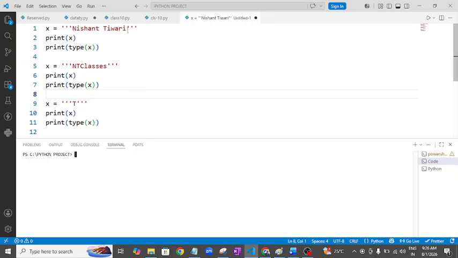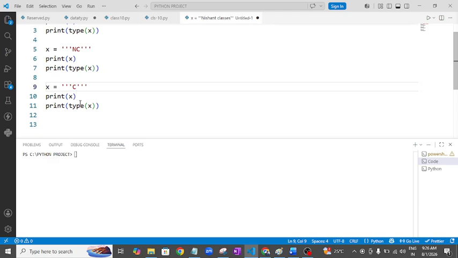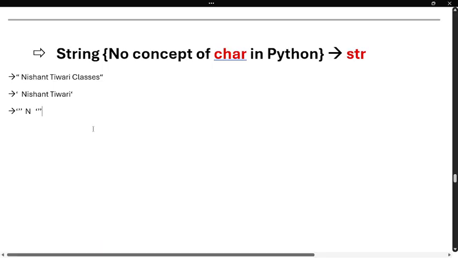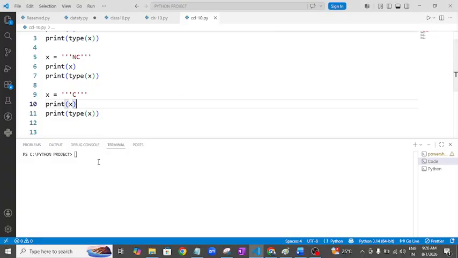Triple quote. Okay. Nishant Tiwari classes. I'm taking just a class. Nishant classes. Okay. Now just for your understanding, NC. NC. And here only C. Only C. Okay. Let me see. Class 10, something like that. Okay, don't worry.